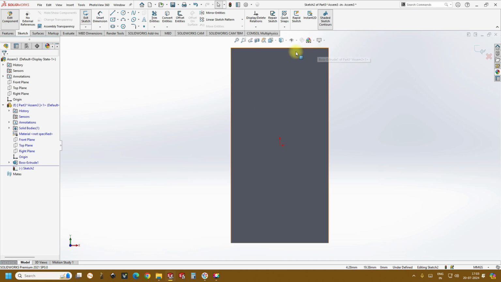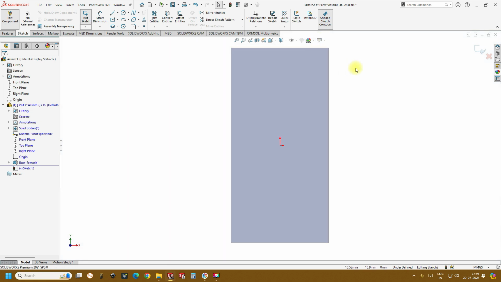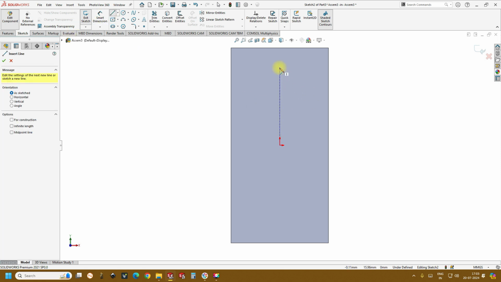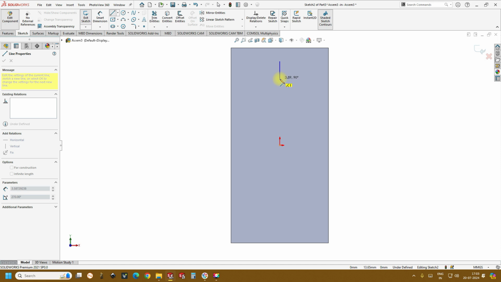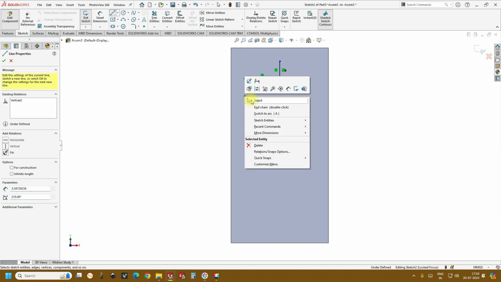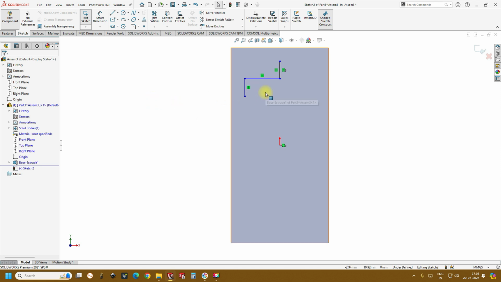So now, just changing the background to white, take a line. Okay, so now I'll show you the easiest way to make these zigzag channels, or not only zigzag, even the serpentine channels.